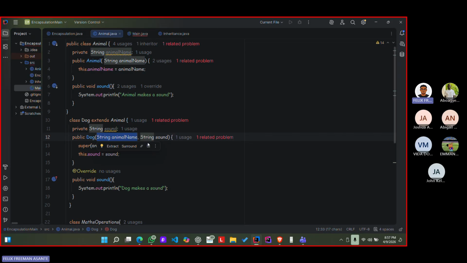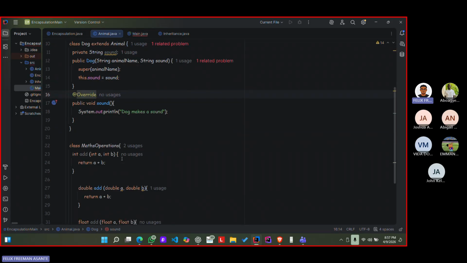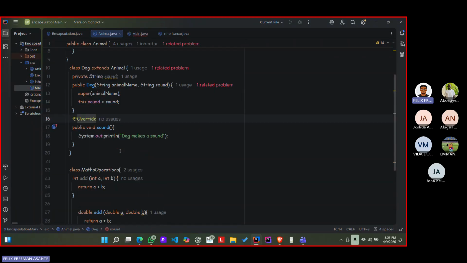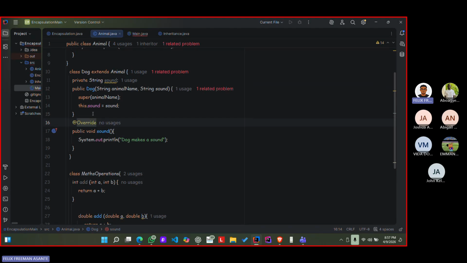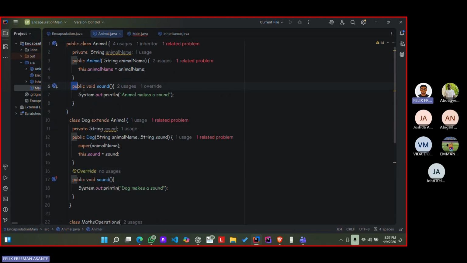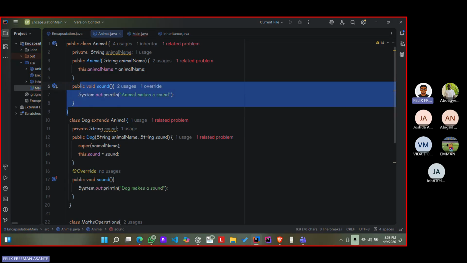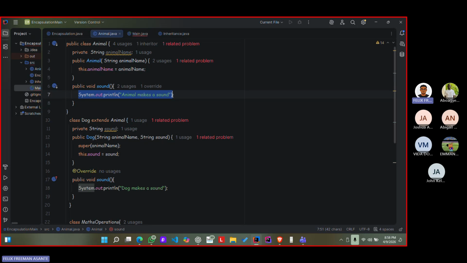Good. But for what? Polymorphism, we are dealing with what? With methods. And we are saying that the method is overridden. So there is a method here that is called sound. This method is not supposed to return anything, but it is just supposed to print out this when it is called upon by an object.